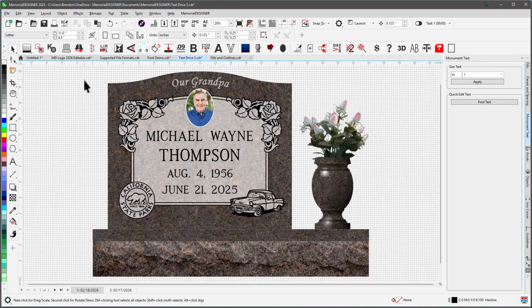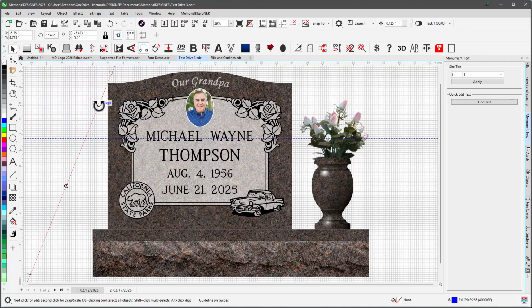If you want to use a guideline, just click and drag on the ruler, bring it down. You can do both horizontal and vertical. If you want to rotate it, just click on it again, and you have these rotation handles here, and then you can spin it around. If you want to plug in a certain degree, you can type in a 45-degree angle. You could do that here.